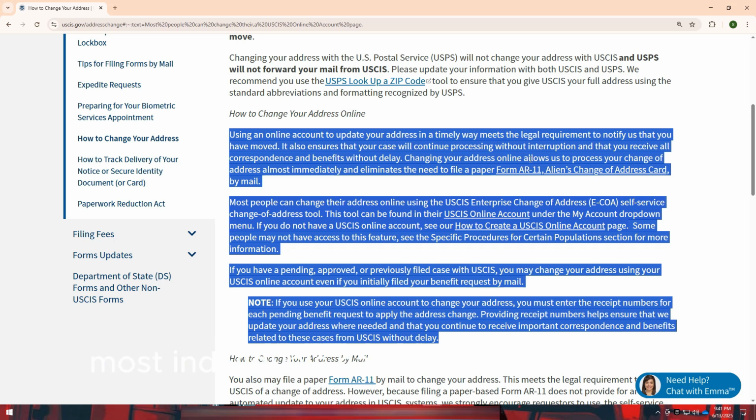Most individuals can use the Enterprise Change of Address (eCOA) self-service tool, which is available in the My Account menu of your USCIS online account. If you don't yet have an account, visit USCIS's guide on creating one.